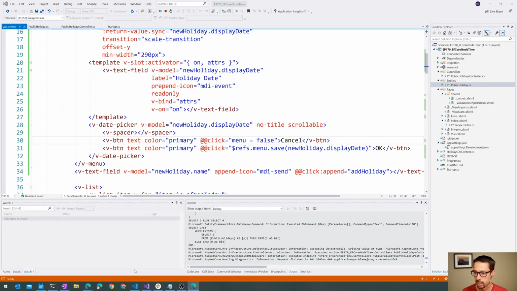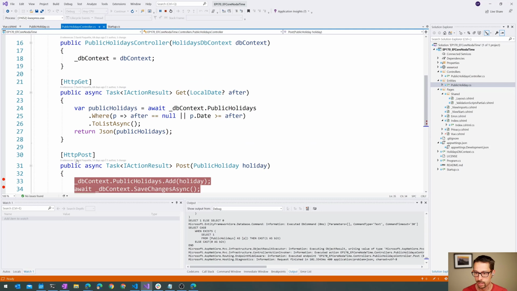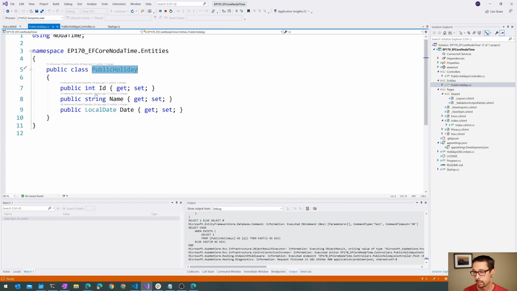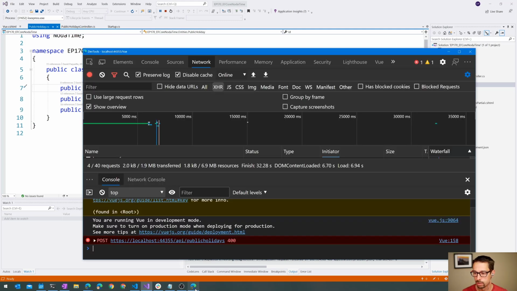So I have a breakpoint here on the post action method, and I actually didn't even reach that. So something broke even before we got to that point, and that was the model binding. So when it was trying to bind whatever JSON data that I posted over to this public holiday object, it failed. So let's take a look at why that is, and we'll scoot over to the browser tools here and take a look at that.